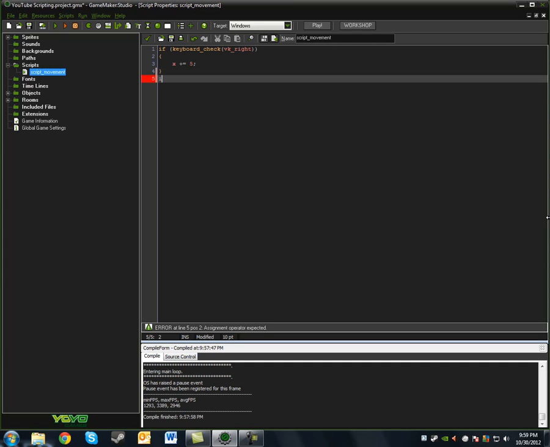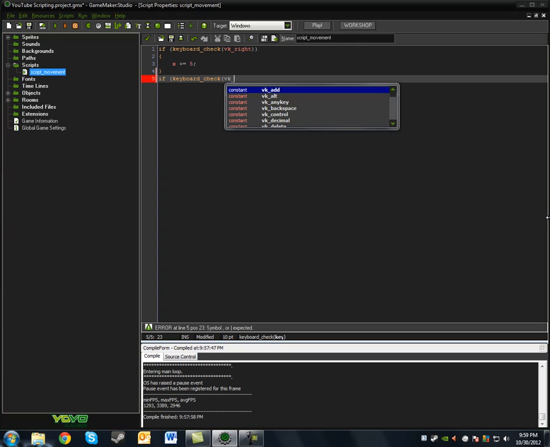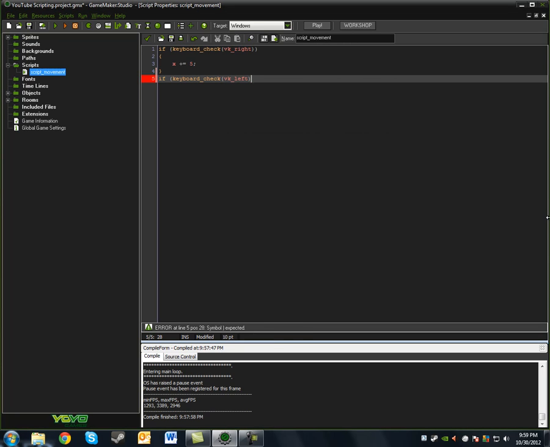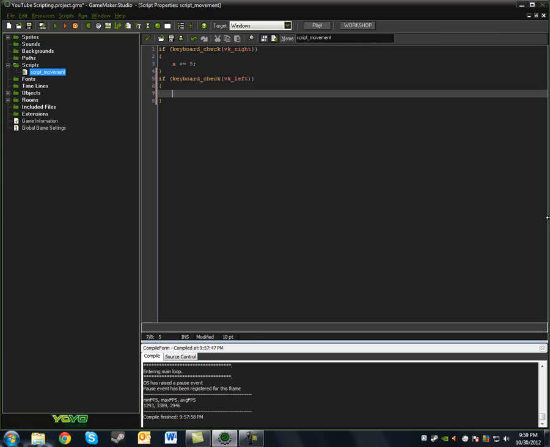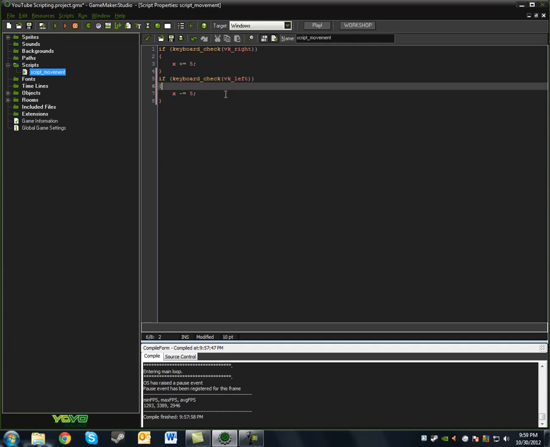So to do that, once again, make a new conditional statement, and we use that same function, keyboard check. And like I said, every key begins with VK underscore, and then maybe left, and we need parentheses, and we need our block. And if I'm going too fast or you're confused, please feel free to post in the comments. Now to move left, we have to go negative on the x-axis, which is left.